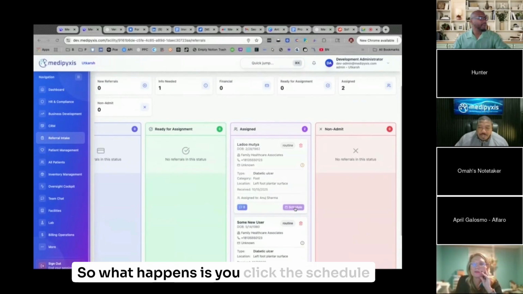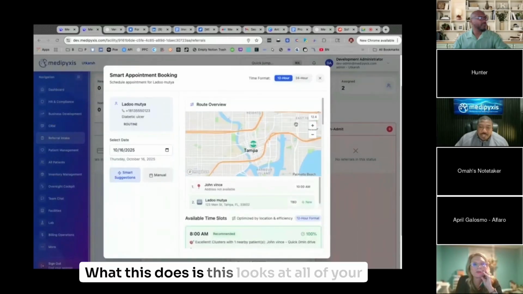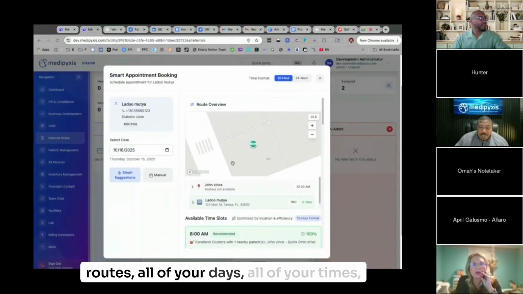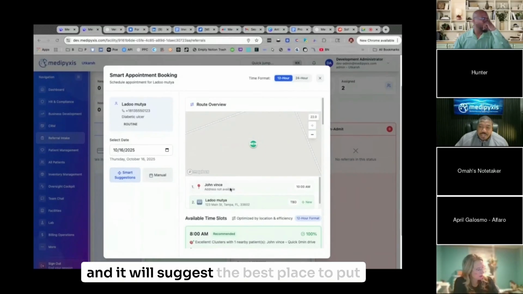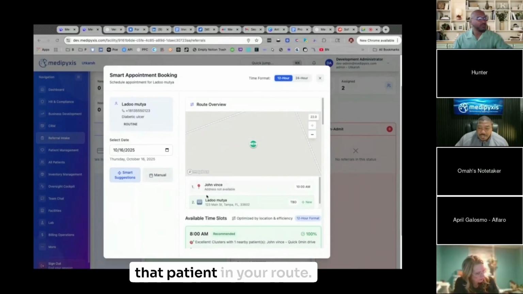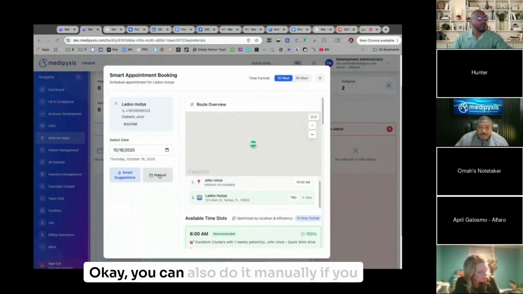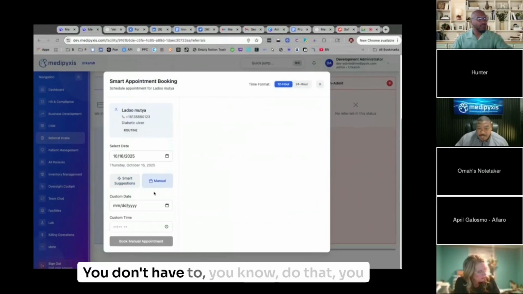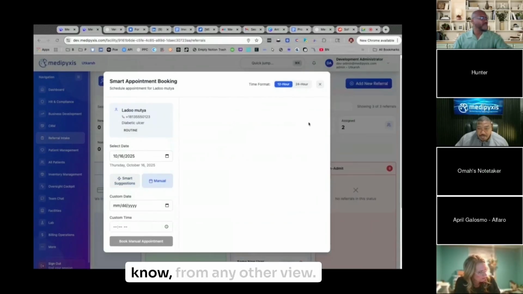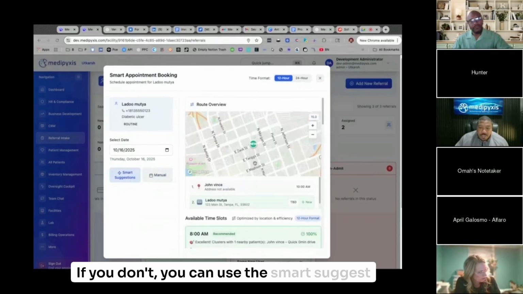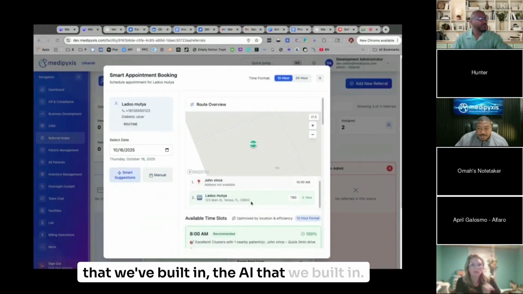So what happens is you click the schedule button. This looks at all of your routes, all of your days, all of your times, and it will suggest the best place to put that patient in your route. You can also do it manually if you want. You don't have to do that from any other view. You can just say, hey, I want to do it manually. If you don't, you can use the smart suggest that we've built in, the AI that we built in.